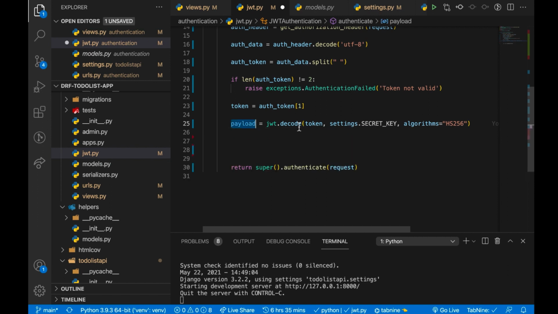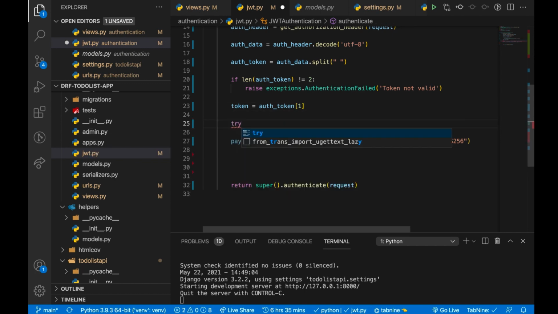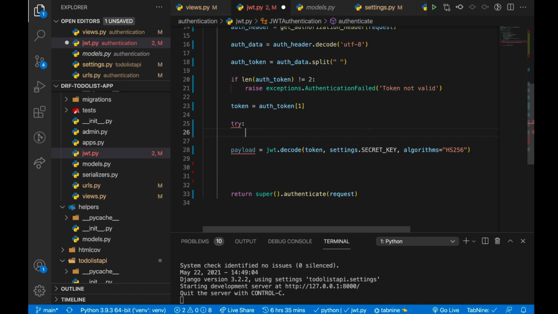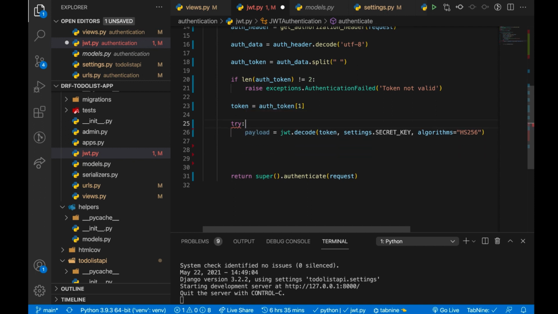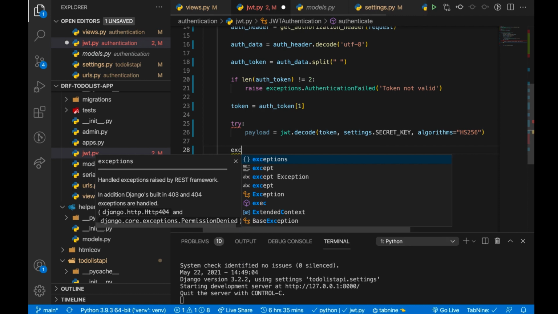Should be fine. So now actually here, since we are decoding the tokens, it's likely that when we fail to decode the token, our application is going to throw errors. So what we want to do here is wrap everything in a try except block. So I'm going to have a try, and then I'm going to just indent everything in here, and then let's have an except so we can handle our errors properly.